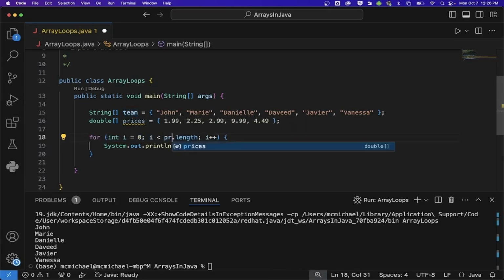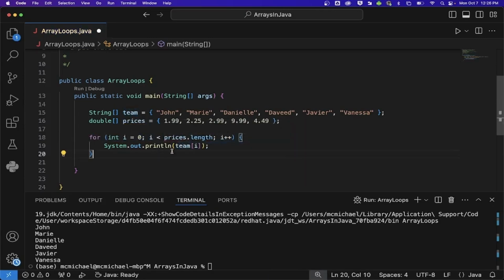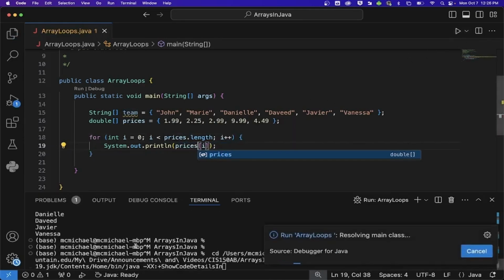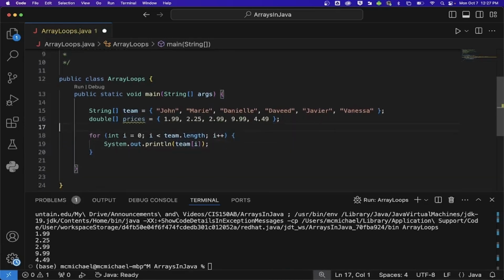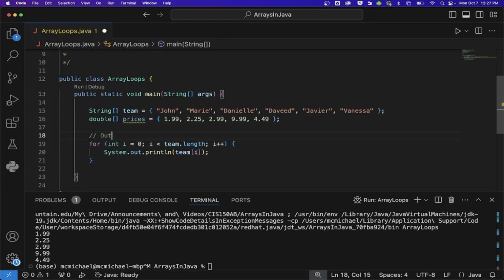So if I want to traverse through prices, and then I want to print out from prices, still works, okay? So that's a nice little tip to make sure that we are staying in bounds, as we say, and not using invalid index numbers. All right, I'm going to take a moment just to identify that as an output traversal, just for future reference, so we know that's what it is.